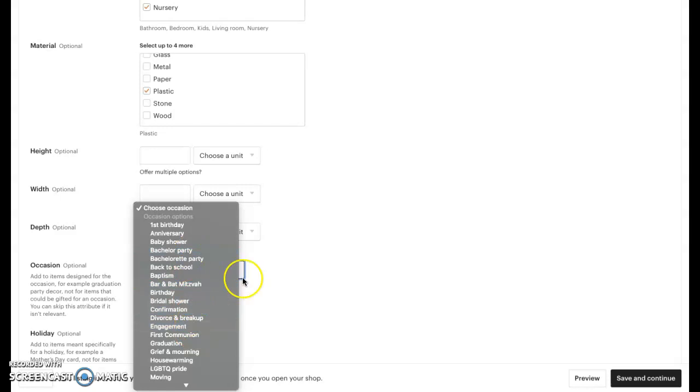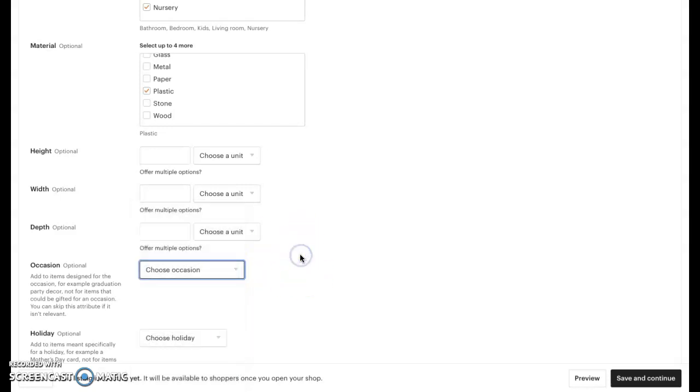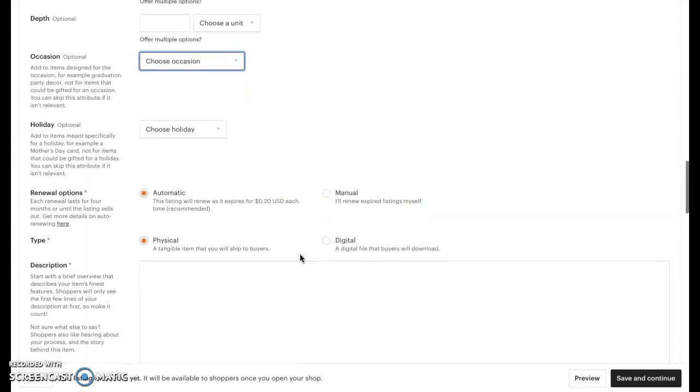Just get different ways for people to search your item. I'm not gonna select anything at this point. Holiday, automatic renewal. I do automatic. That way, when it expires or it's out of stock, it automatically comes up.